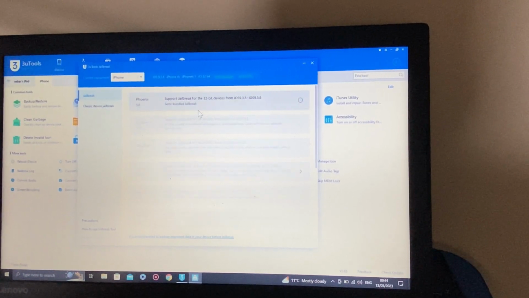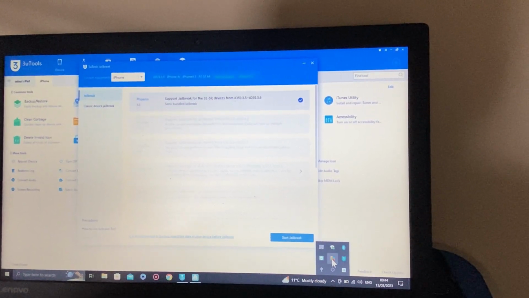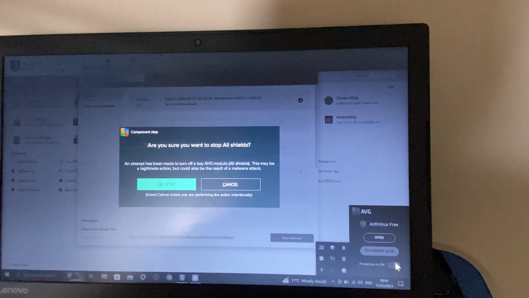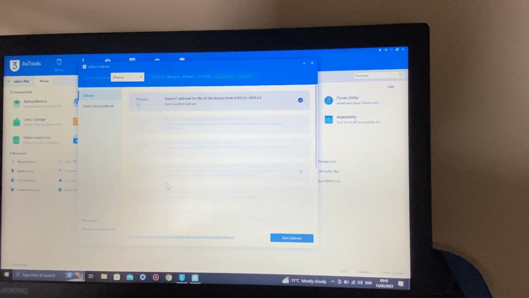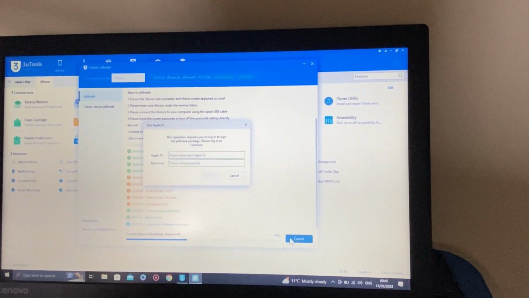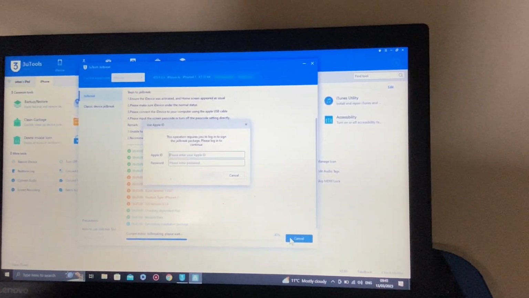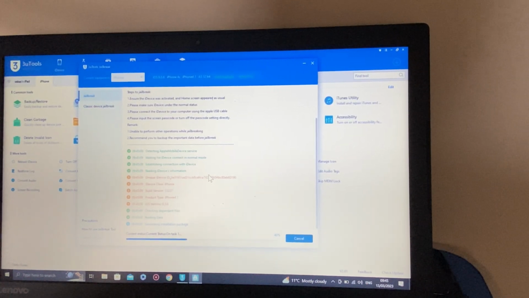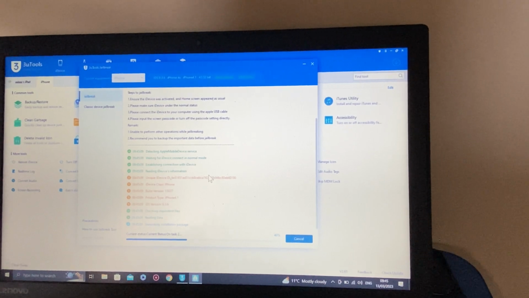and now this one will say, oh, Phoenix jailbreak, that's the right one for you, select it. Oops, before we start the jailbreak, we have to disable our antivirus. Go there, protection is on, turn it off just for this jailbreak, then we'll go and enable it again. So once that is done, click Start Jailbreak, and now it will ask for our Apple ID credentials. Put yours, I'll put mine. Once that is done, continue and let the whole thing do the magic.